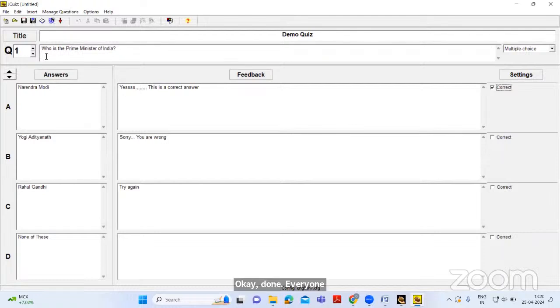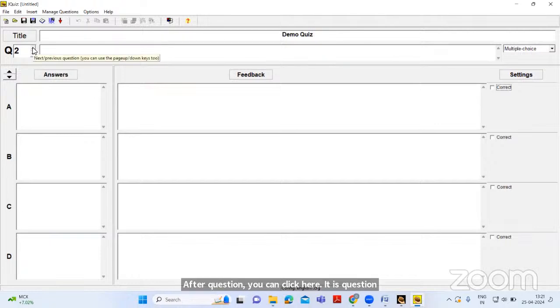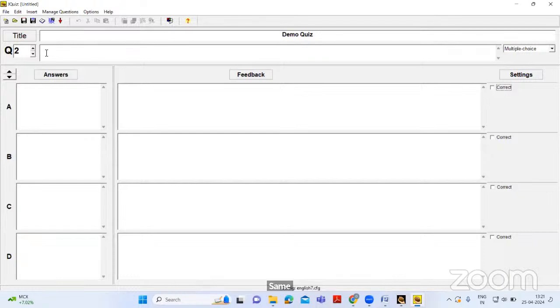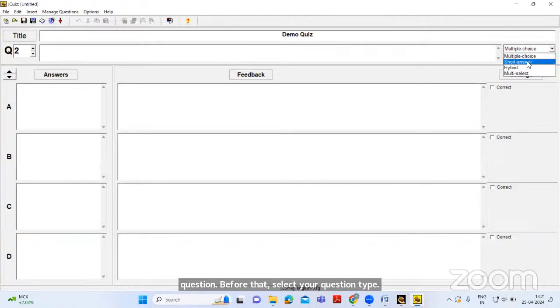Now see, I want to give a second question. So again on left hand side, after question number 1, you can click here. It is question number 2. Same title, it is a demo quiz. You have to just type your question. Before that, select your question type. Now here, I want to choose short answer question.